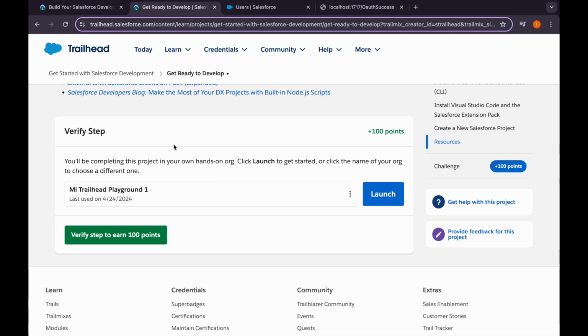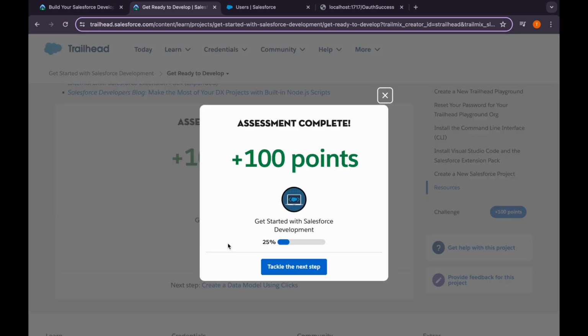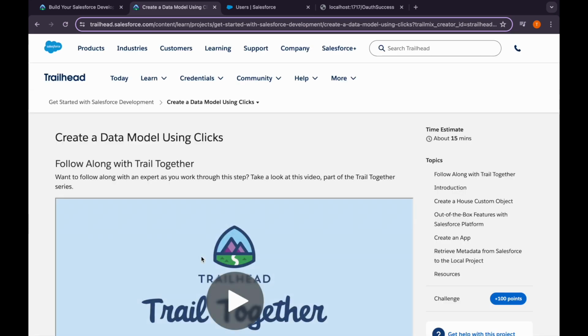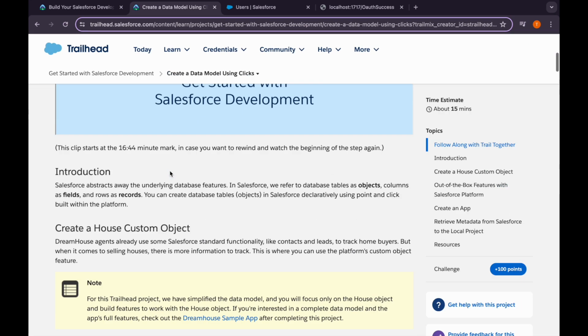So I have done this in the background. Now let's verify the steps. So we have completed this assessment. Let's move on to the next unit, which is create a data model using clicks.